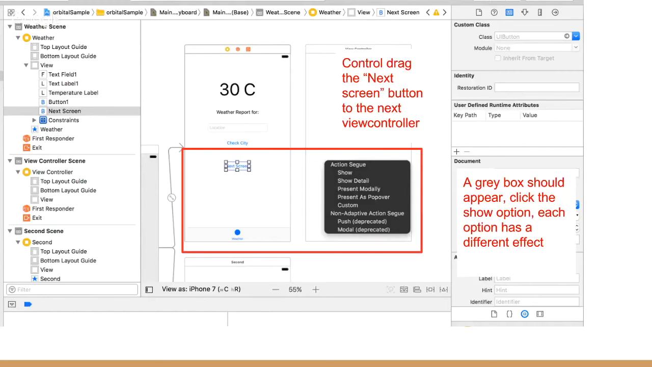You can choose any option, but the best is the first one, show. Here are the different options. Show basically just means that I go to the next one. Present modally means it goes on top, as a full screen on top. Sometimes it comes up from the bottom, sometimes it comes in from the right. People use both.